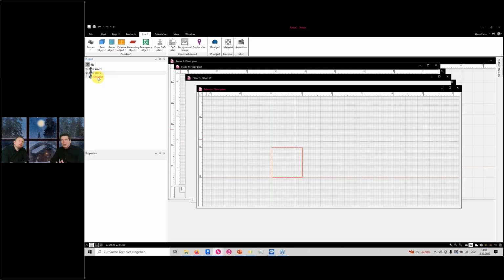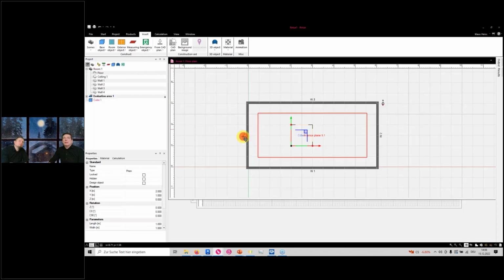And how can I get into the room in the scene view? When we want to go to the scene view, we have the possibility to make a double click here in the floor view, on the scene, and then it will open in the floor scene.